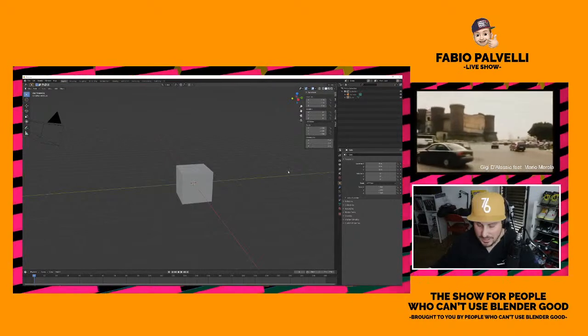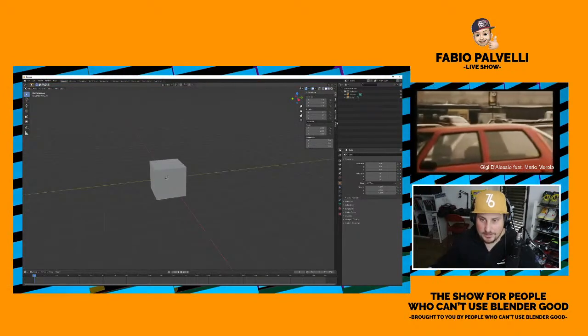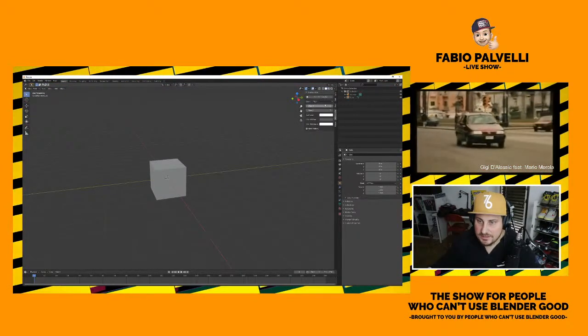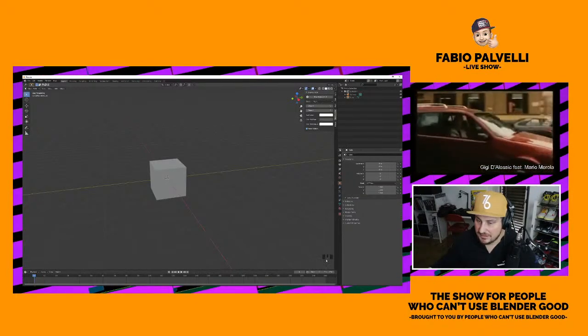Alright, so today I'm going to make something in Blender. Let me activate the shortcut viewer so that you can see down here which buttons I'm clicking.